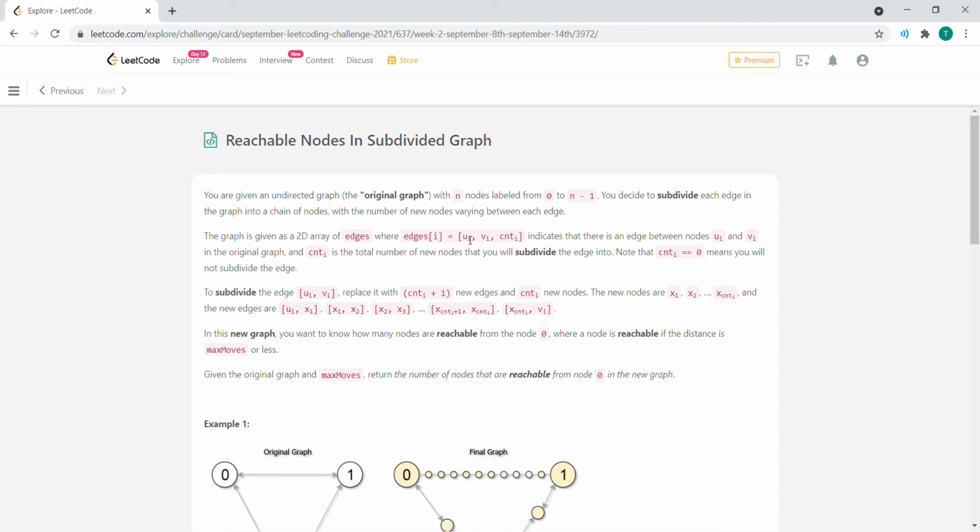The graph is given as a 2D array of edges, where edges at index i is composed of u, v, and count. This indicates that there is an edge between u at i and v at i in the original graph, and the count at index i is the total number of new nodes that you will subdivide the edge into. Note that count at i equal to 0 means that you have not subdivided the edge.